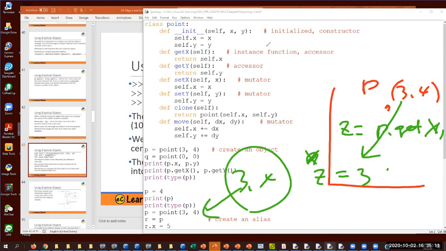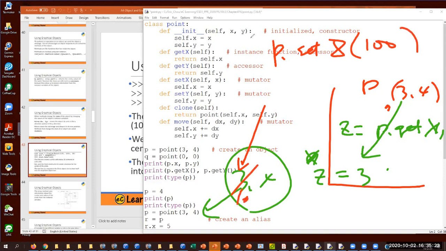It's called get x. Set x means you update. So p.set_x(100), we change this one to 100. Is that okay? So that's the difference between getter and setter. Getter and setter have other names: accessor and mutator.